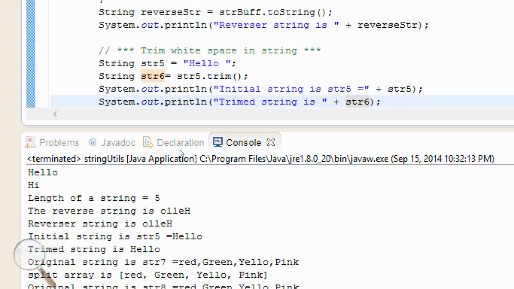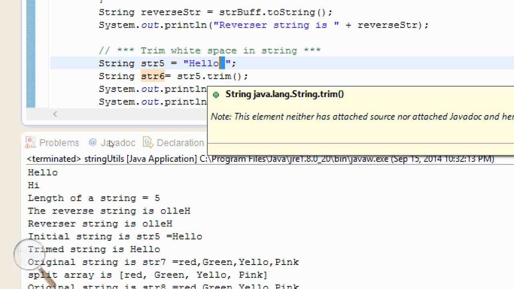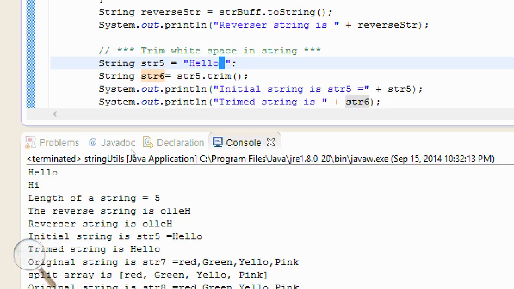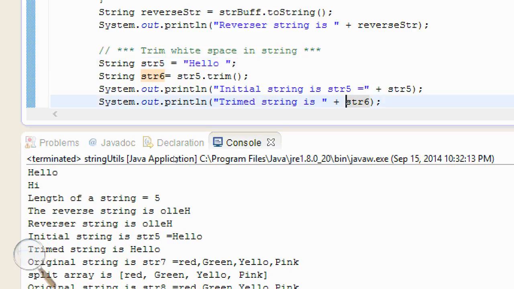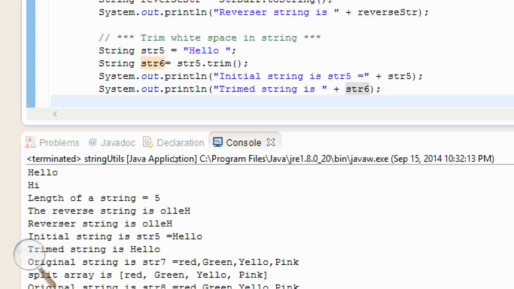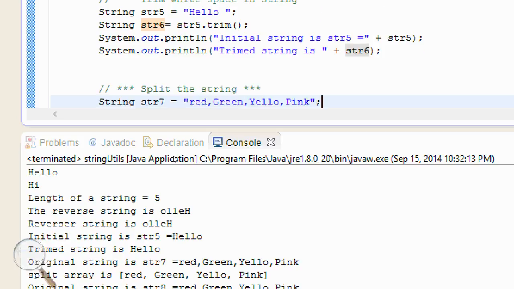Now to trim the string. In this string we have one white space, that is a space in the hello string, and we don't want that. So how can we do that? There is a trim function in the string class. Using that we can do that. So the initial string str5 has a space, but the trimmed string does not, because I am printing str5 and str6. str6 is a trimmed string. So this is how we can trim it.